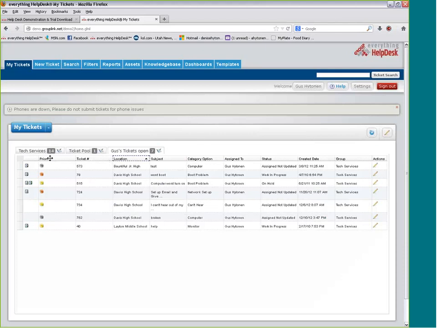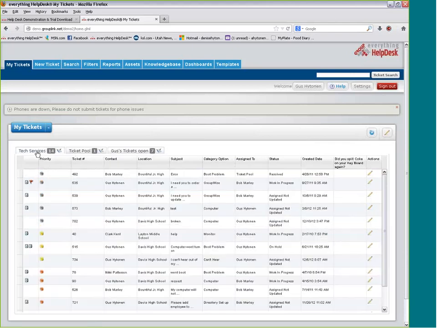Even to the point where these columns are customizable. You can put these in any order that you want. You can simply just come in here to edit mode, slide these around. You can add a custom field as a column. I think I have an example of that over here.